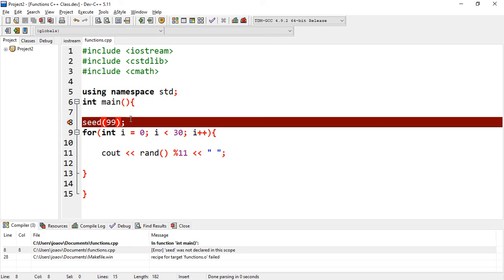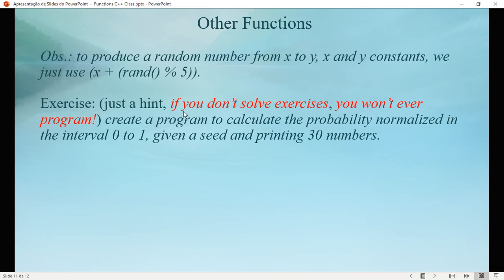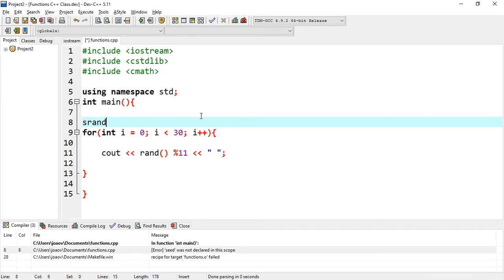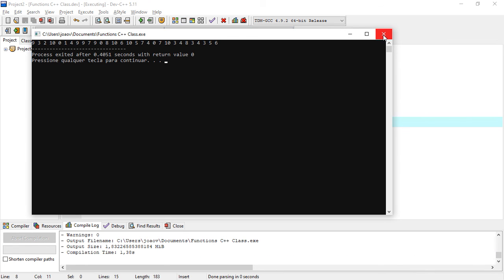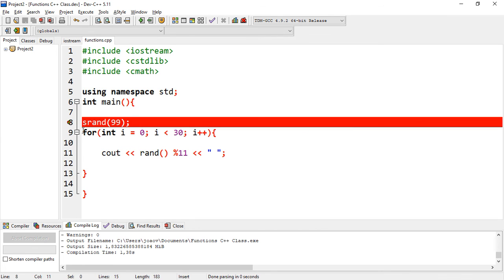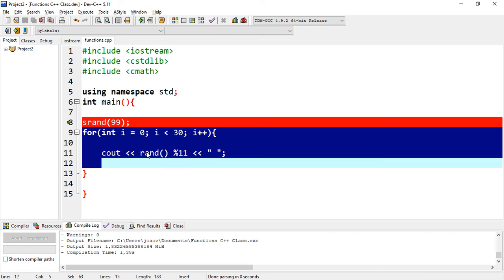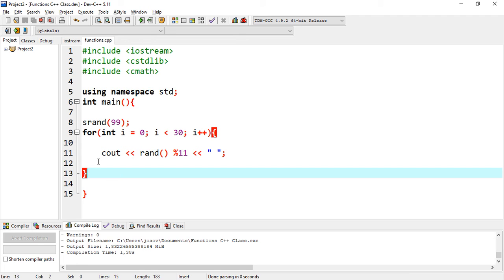I would have to put the seed of 99. So the seed is given by srand 99. This calls the function. If you repeat this sequence below, it's just going to print the same sequence. That's the point. There is a unique sequence for this seed. This can be any number, but if you repeat it, you are going to obtain the same sequence.